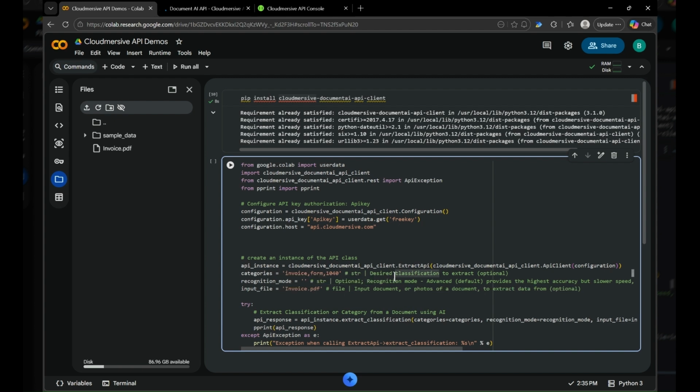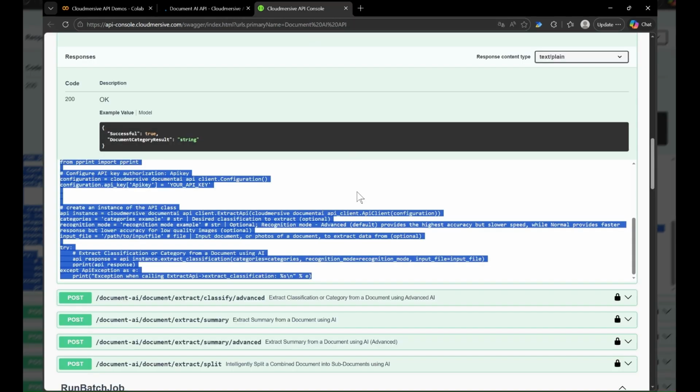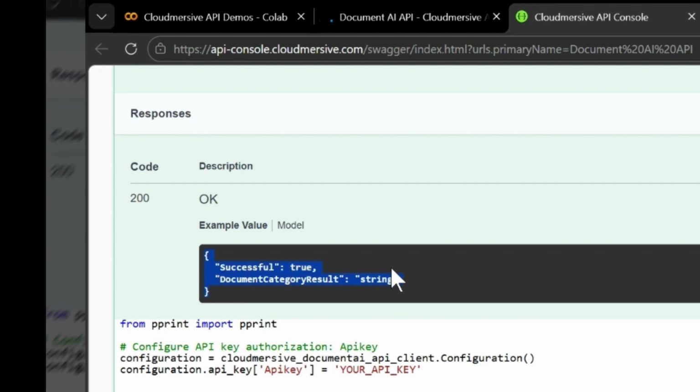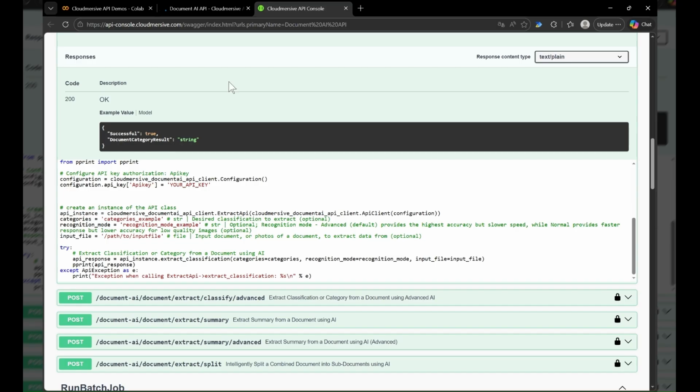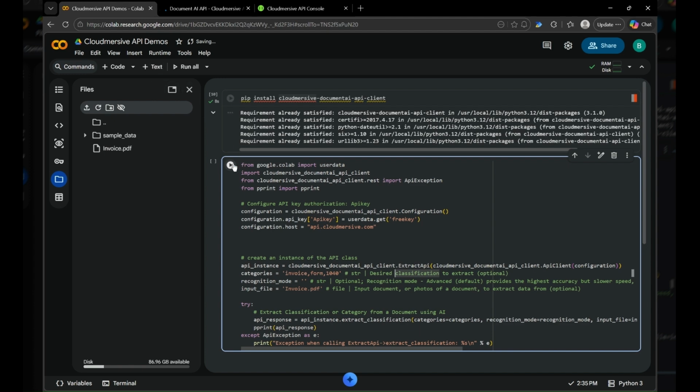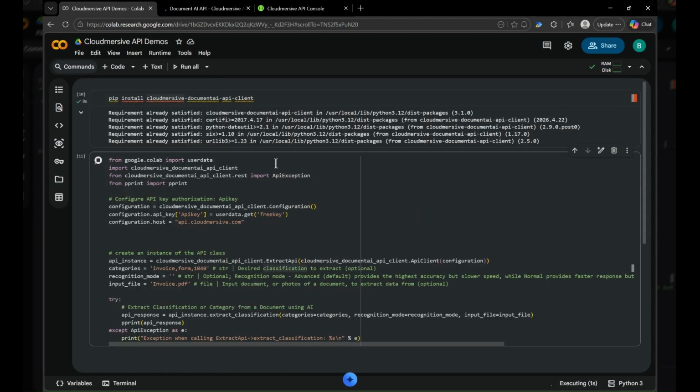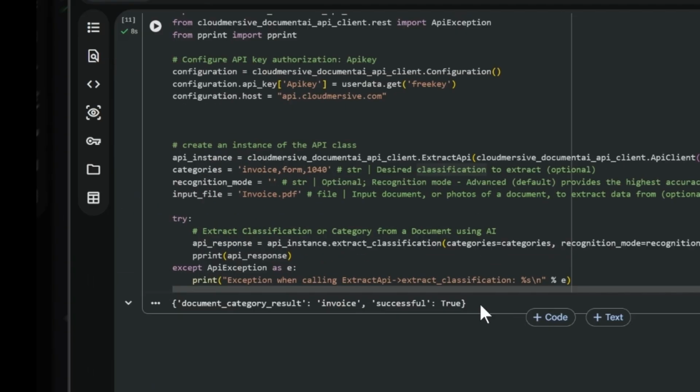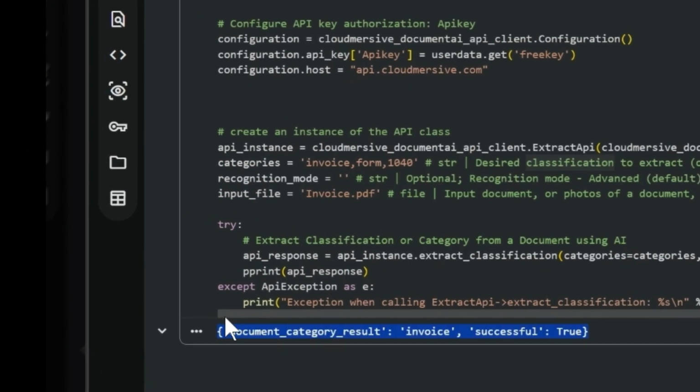Now we need to understand the response model so we can work with the output, which we'll find back on the Swagger page. This one is straightforward. The response gives us a single document category result string containing the category the API matched the document to. When we're done, we'll run our code and jump ahead to our API response. We now have a clean category classification for our document returned in a single string.